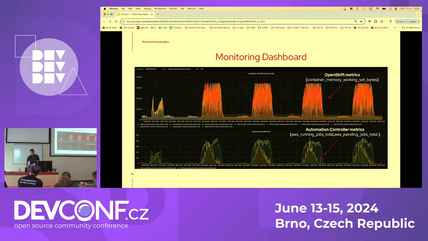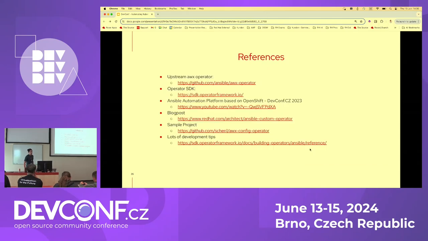So we are coming to the end of this presentation. Here are the references. If you want to have a look at them, the first one is my favorite, but I also like to read more about the operator SDK reference regarding Ansible. They provide a lot of tips regarding development, regarding testing, and so on. And there are some blog posts and some recordings from last year.